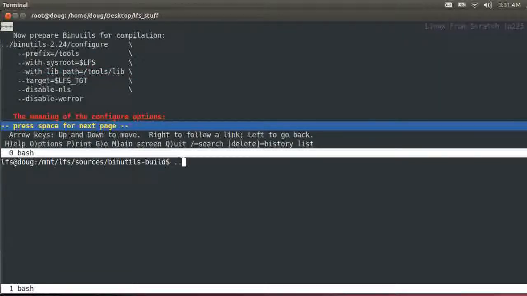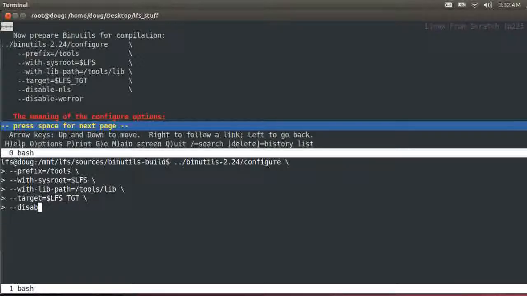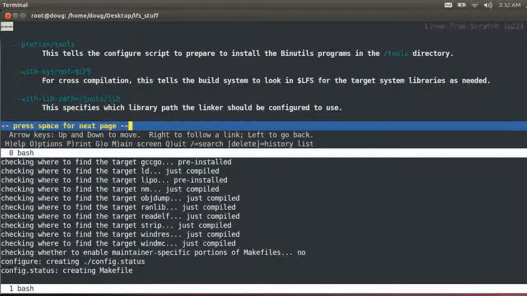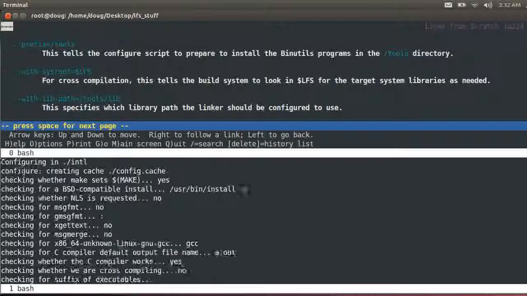So from within here we're going to say binutils-2.24/configure --prefix=/tools --with-sysroot=$LFS --with-lib-path=/tools/lib --target=$LFS_TGT, and we're going to say --disable-nls, and also --disable-werror. Check that. Brief glance. Everything looks fine. Let that configure run for a second. And now we can go ahead and say make. Okay, that's going to go ahead and make.